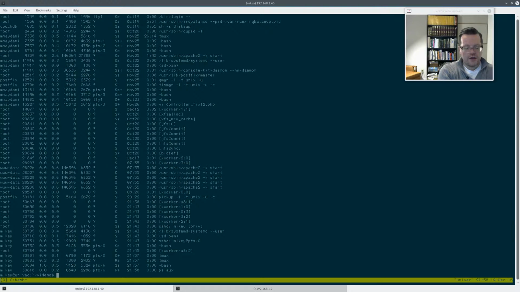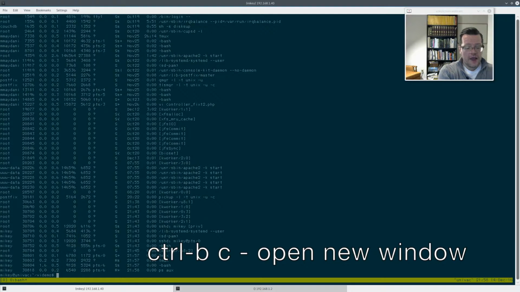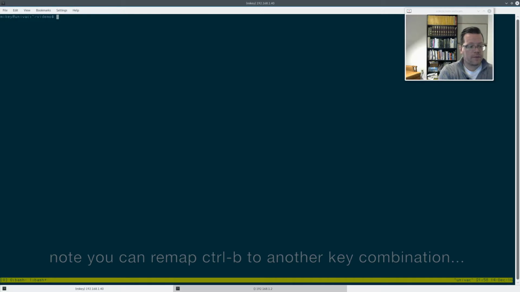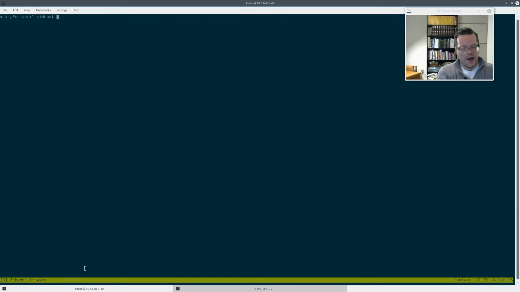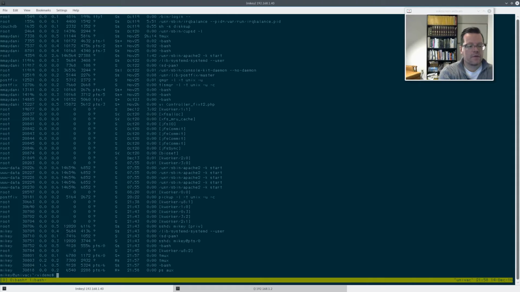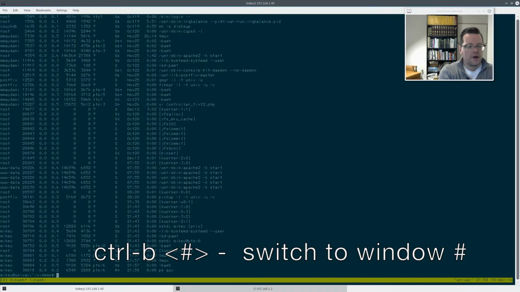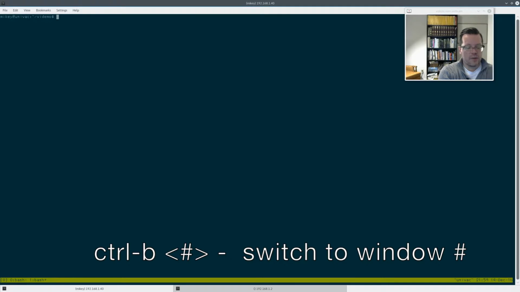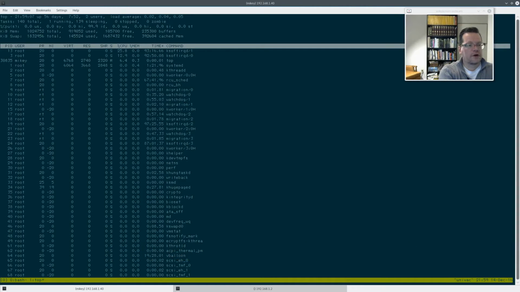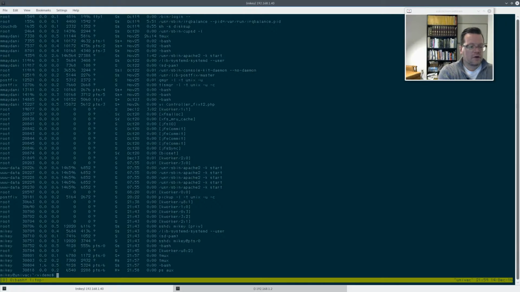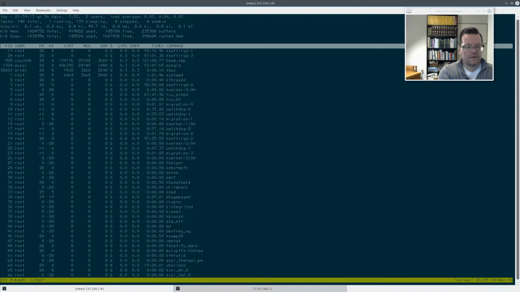So I use Control B and then C, and that will open up a new window. And you can see at the bottom of the panel here, there's window 0 and there's window 1 now. And I can switch between the two of them by going Control B and then the number of the window I want to open. So this is B0, Control B1, and I'm on screen number 1. So let's put top in screen number 1 here and take a look at my processes. So B0, B1, back and forth, very easy.